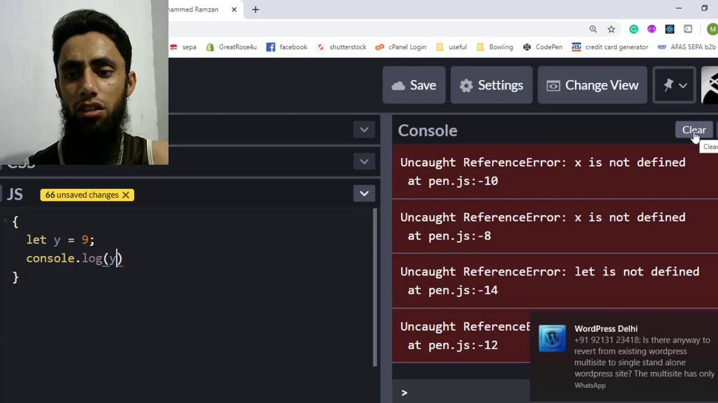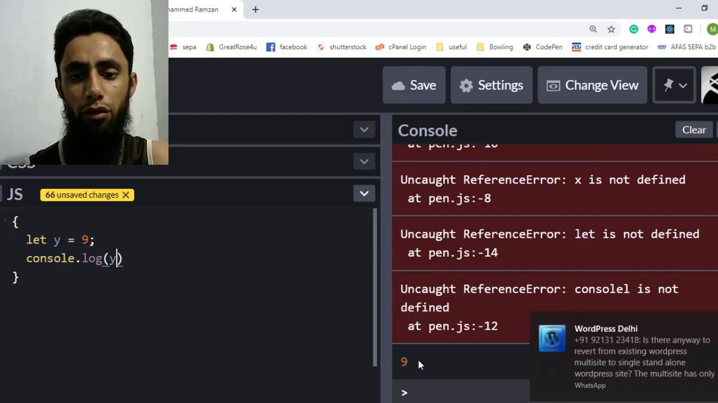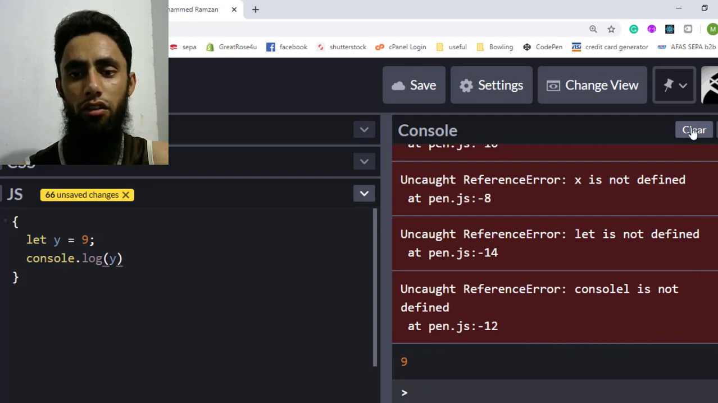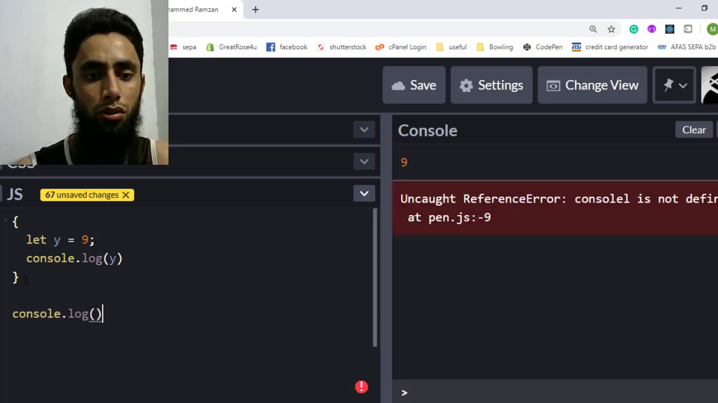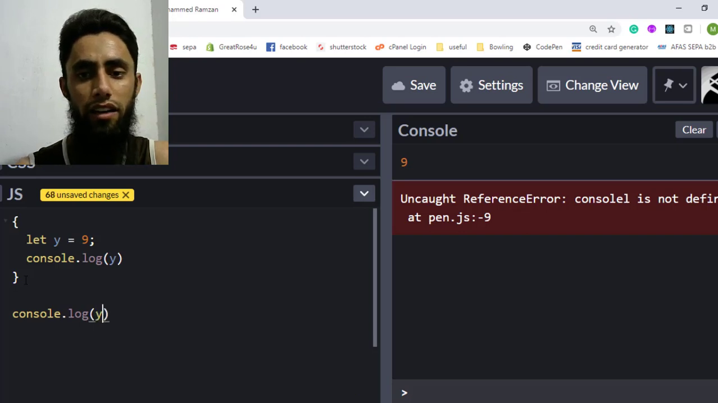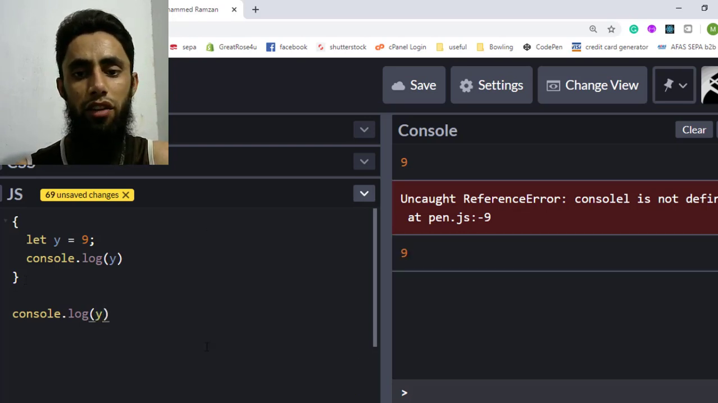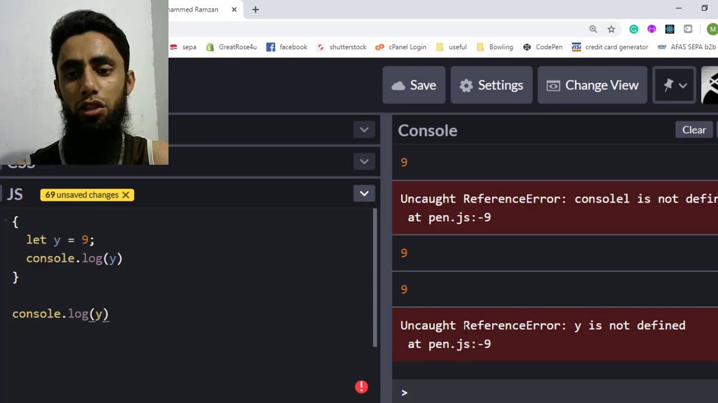So if you look at the output screen, you will get the value 9. Here you are getting the value 9. But if you access that same variable outside the block with console.log y, you will no longer get that variable. You will get an error: y is not defined.